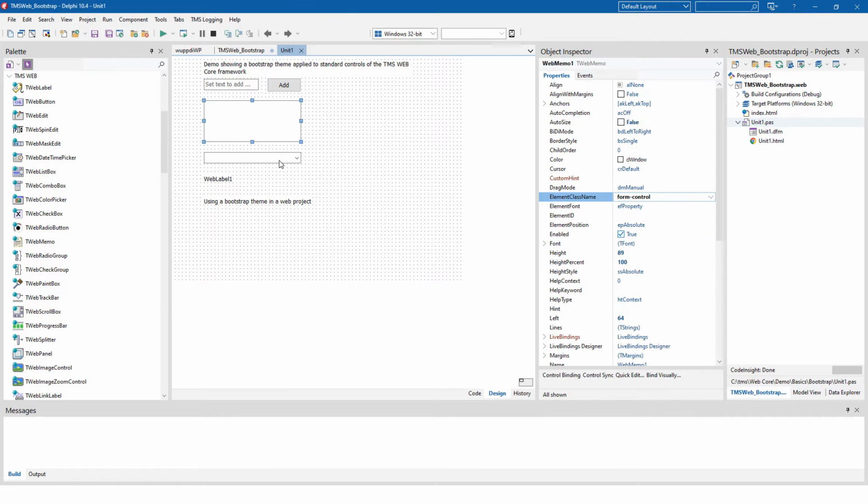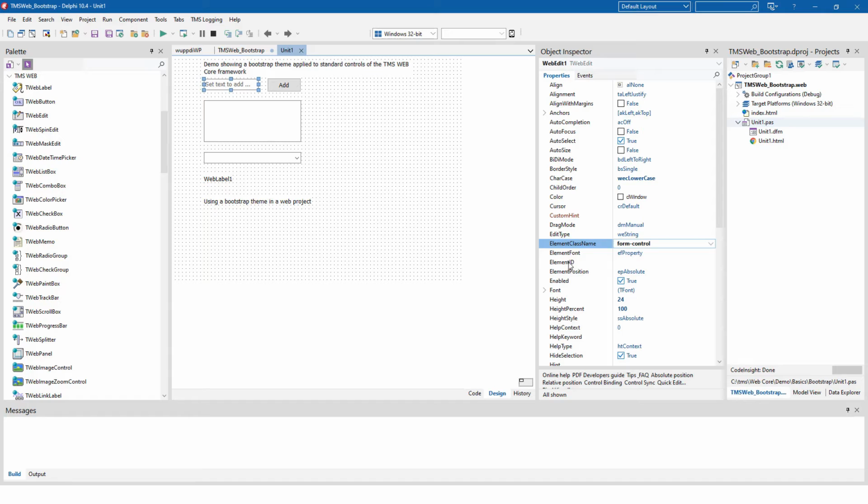So each of these things on the form is an element, and each element has an ID, a font-specific setting, and a class name. The element font specifies where this control gets its font specification from, either from the property, that means this property here, or it can be inside of the CSS. That means it's either in this HTML file or in the project-specific HTML file.